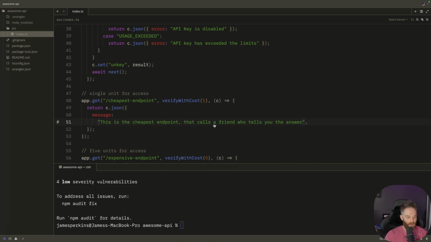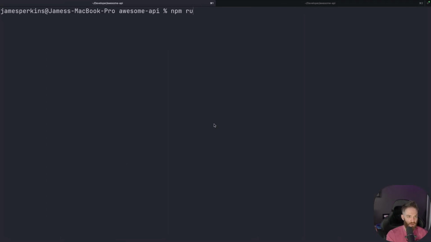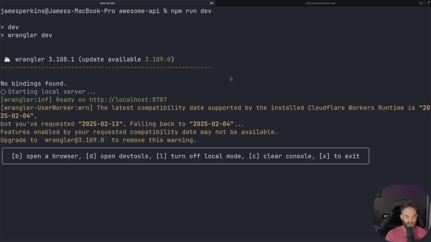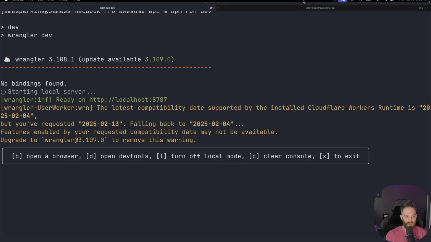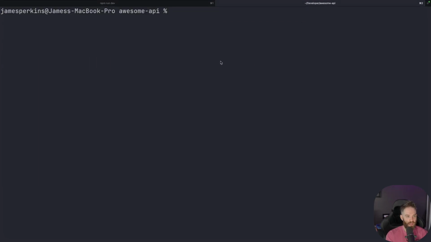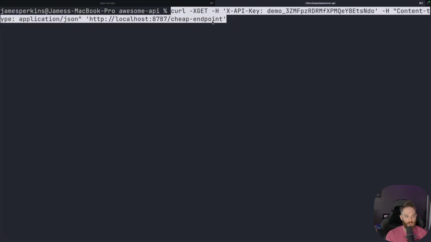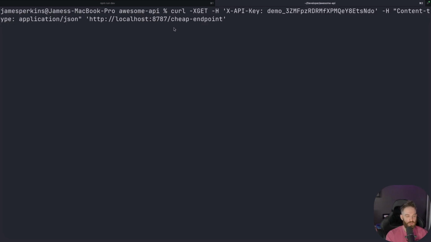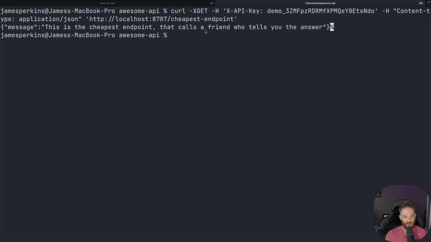So we can go ahead and open up our terminal and run npm run dev. And this is already on 8787. So we can come over here and I'll just paste in a request. But essentially what we're doing is saying curl on a GET request with this API key. And we want to hit the cheapest endpoint. And we'll see that we get this result. But that doesn't really help us because we don't actually know what's coming back from Unkey.